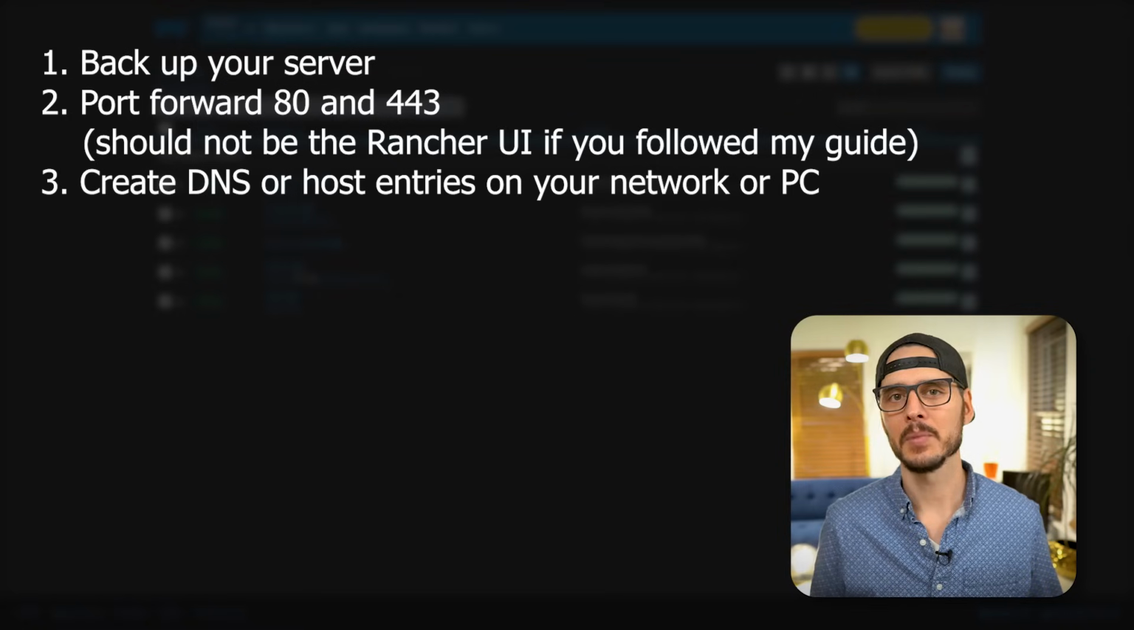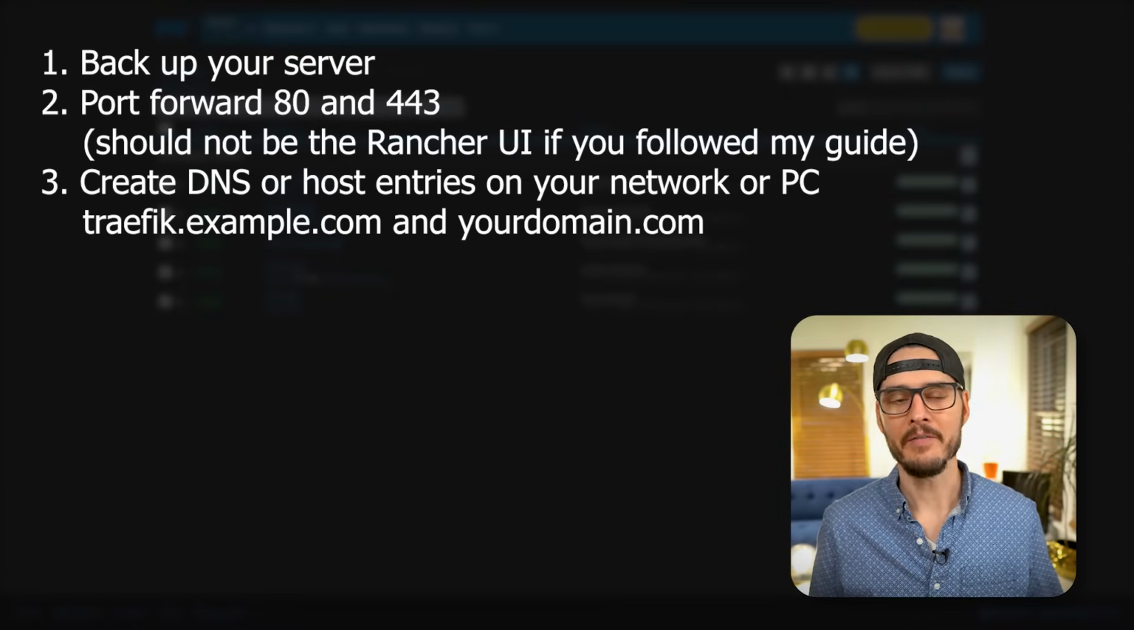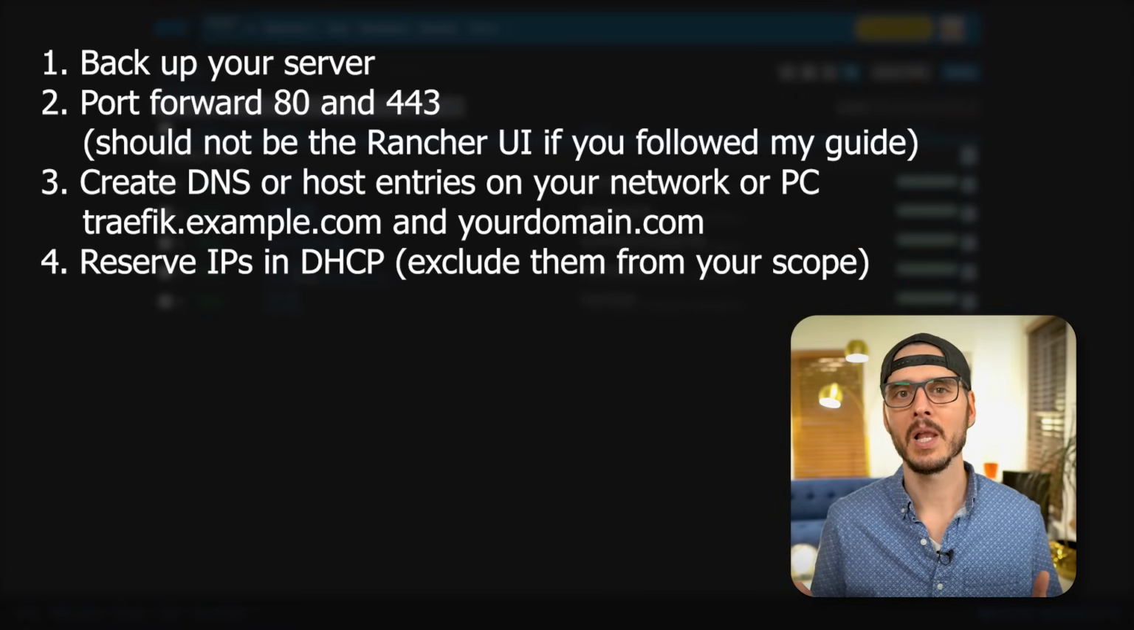Next, you'll want to create a couple of DNS entries. These will be DNS entries into whatever DNS system you're using. You'll want to add one for traefik.example.com and one for the domain you plan on hosting. This is just so we can reach it internally while we're testing. Next, you'll want to reserve a block of IPs. This will make sense later, but just be sure we have a block of IPs that aren't getting handed out by your own DHCP server.